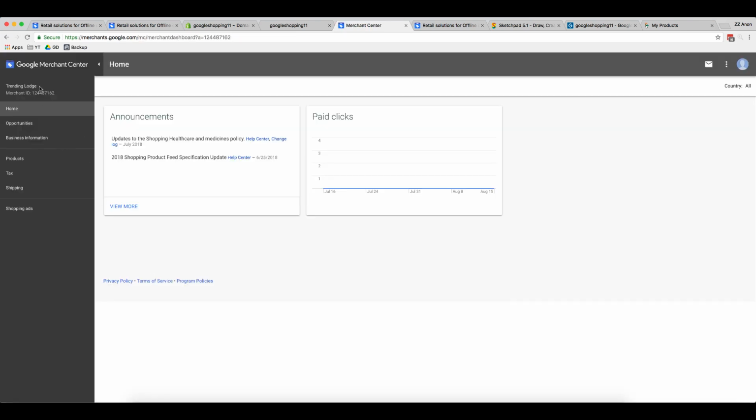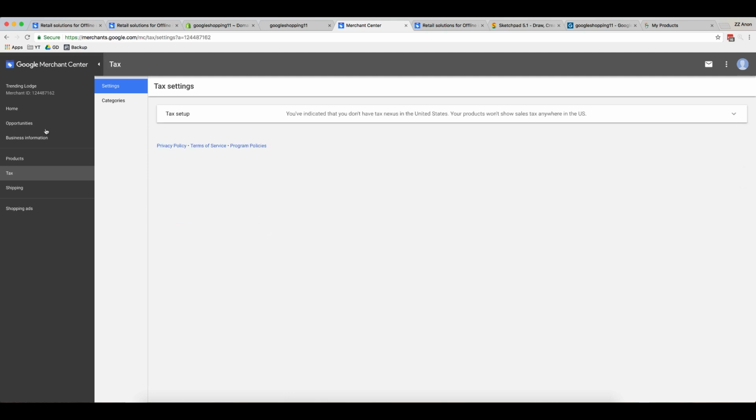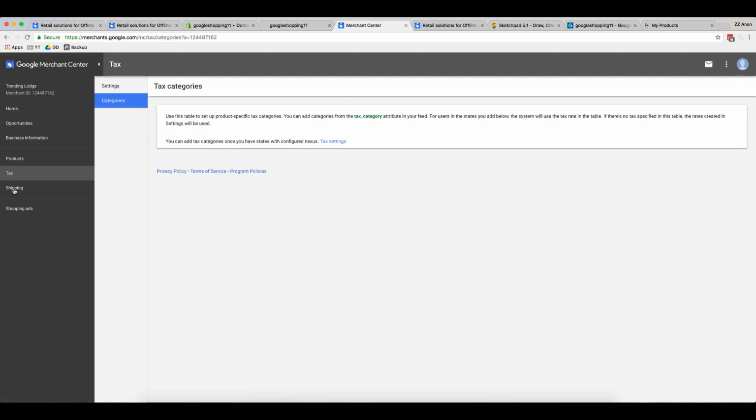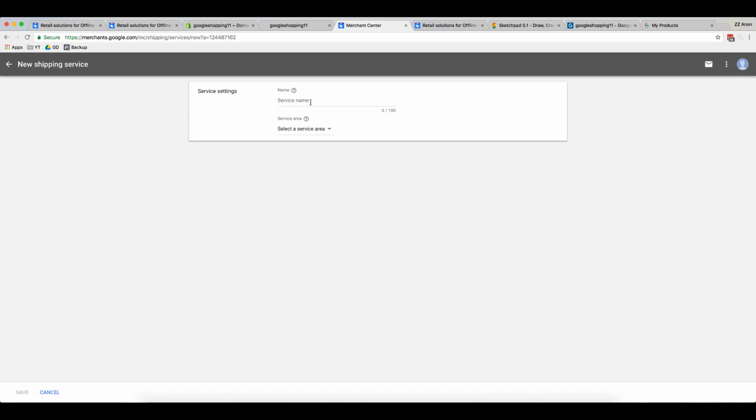All right, so this is Merchant Center now. So now we just have to set up our tax settings and shipping settings. You want to come down to tax here, and configure no nexus for all states since we're drop shipping. Then you want to come down to shipping, and we're going to set up a shipping zone for the United States. When you scale out to different countries, and I'll teach you this later, you have to create a separate shipping zone for each country. So right now we're just testing in the United States.